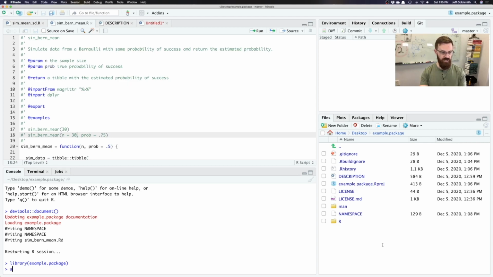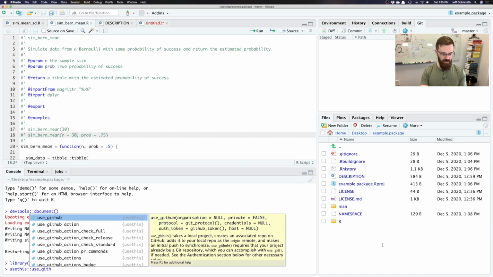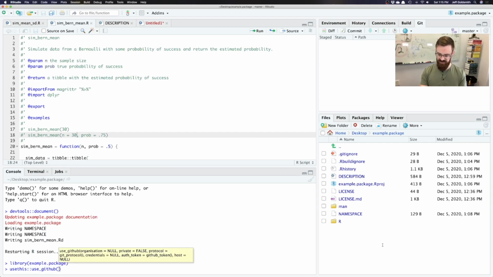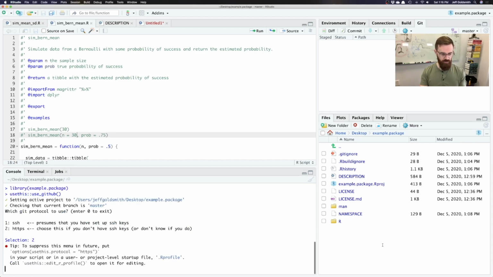So that's what we're going to do now, and I'm sticking with usethis, and I'm going to use GitHub, and let's just see what this does for us. So it's going to ask which Git protocol do you want to use. I'm not going to use SSH. It presumes that you have SSH keys set up, or if you don't have those or you don't know if you do, stick with HTTPS. That's what I'm going with.